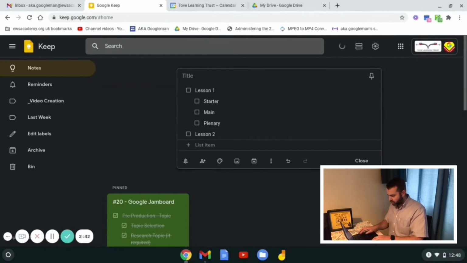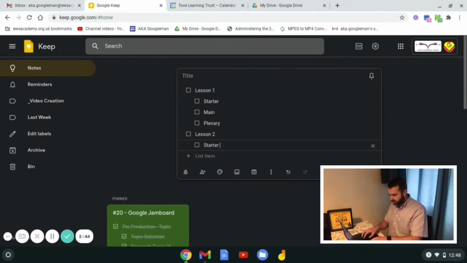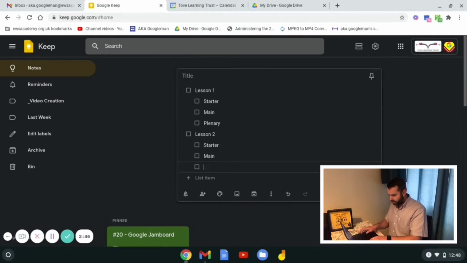Lesson 2, go in, starter, main, plenary, and I'll continue like that, and that would be absolutely fine. I now have a complete list. I can even pin it to the top, and this is all very well. But access is now going to be the issue, okay? Because what I want to do is make that accessible from anywhere else. And how is this really going to help me when it comes to getting at any of this?